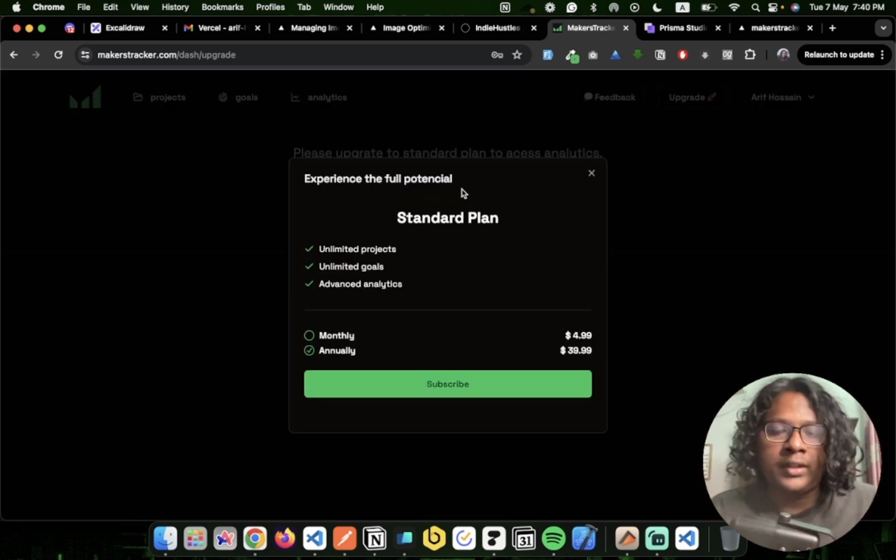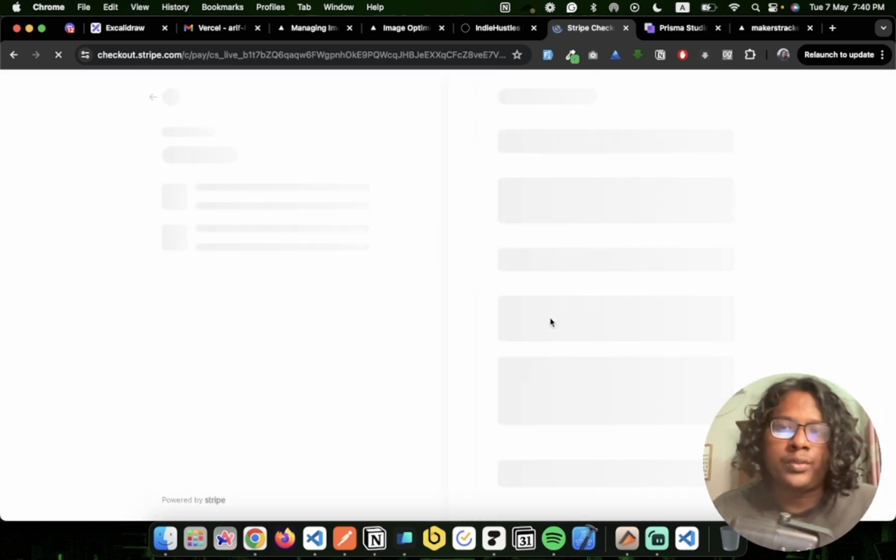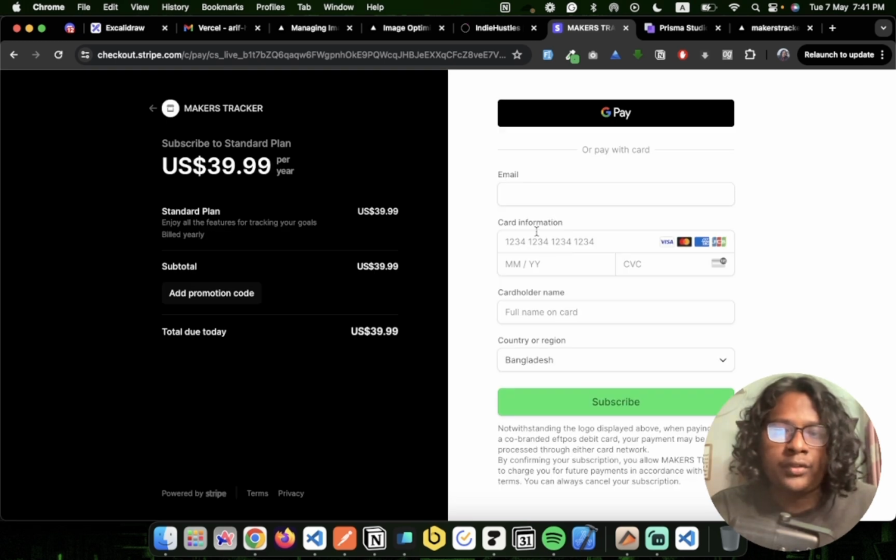So you click on that, and here it asks you to click on monthly or annual subscription. So let's say we want to get an annual subscription, subscribe, and it takes you to the Stripe checkout page. And here you can fill out your card details and subscribe, and then it should upgrade your plan.